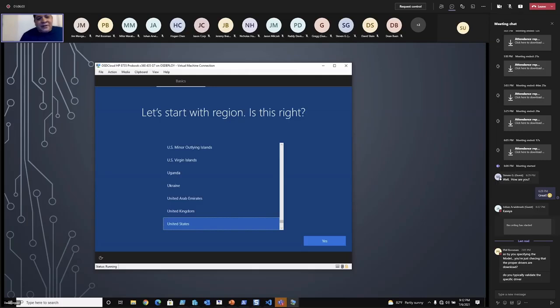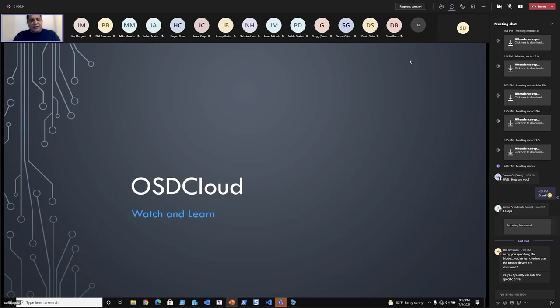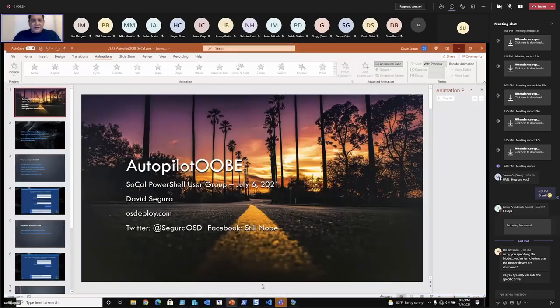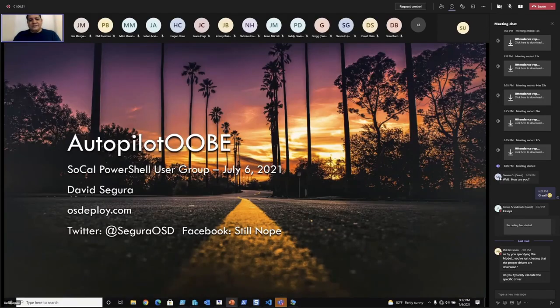So this actually brings us, we can transition to AutopilotOOBE. At this point, when you image a computer, this is exactly where you get dropped off after all the hardware is installed. And what we call this is out-of-box experience, OOBE. We'll shift gears and go to presentation number 2. If we're ready, do we have any other questions on OSDCloud?